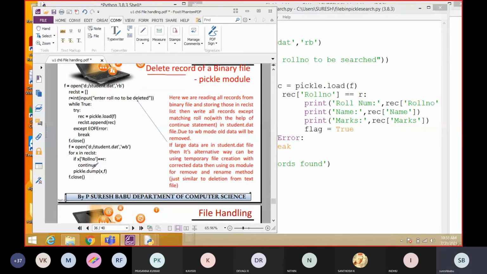Deleting the record means again using the same roll number. How to delete: except that roll number, I want to dump the data into another file. I already told you in the previous one, modification will be done in the temporary file. If it is satisfied with a particular roll number, we don't need that roll number's data. So I'm not actually deleting it, but I'm writing the remaining data into the temporary file. That is what is happening here.